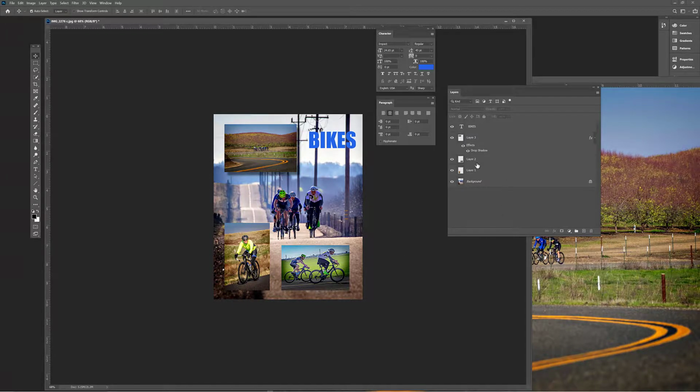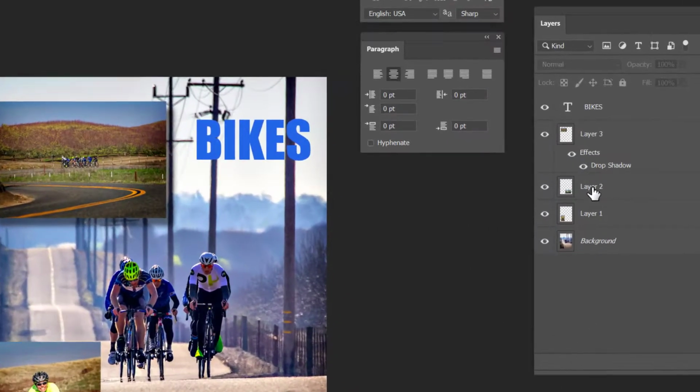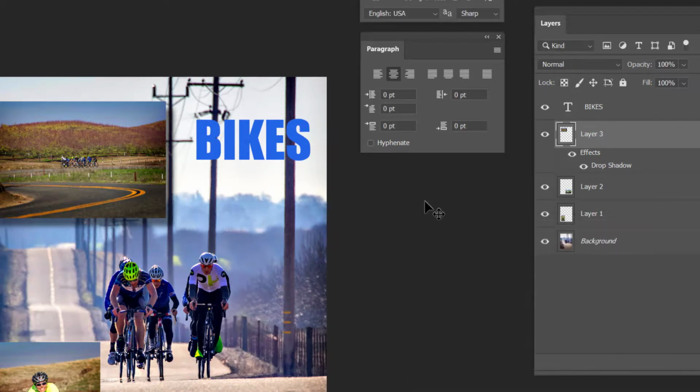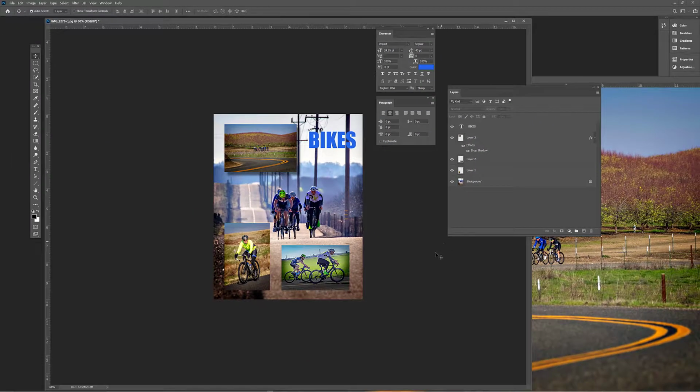Notice that when you put a drop shadow on or an effect or layer style, there are some additional items on the layer. And if I want to change these, I just need to go to the word effects here and double click and it'll open up that dialog box again. All right, so you don't have to get carried away. It can be this simple.